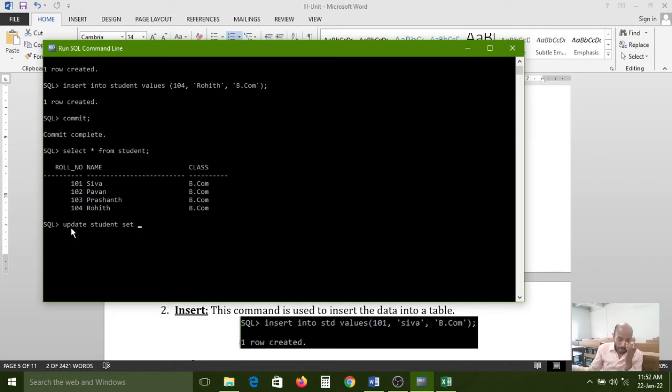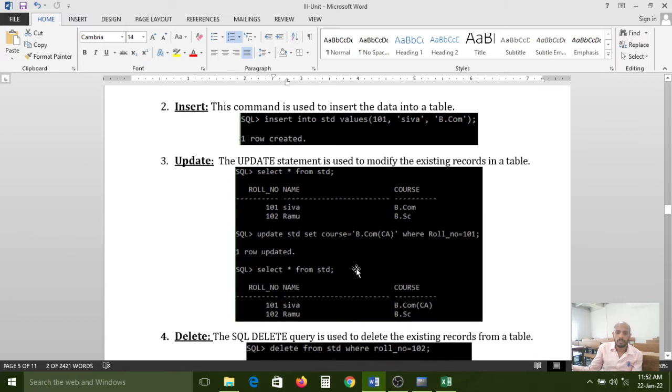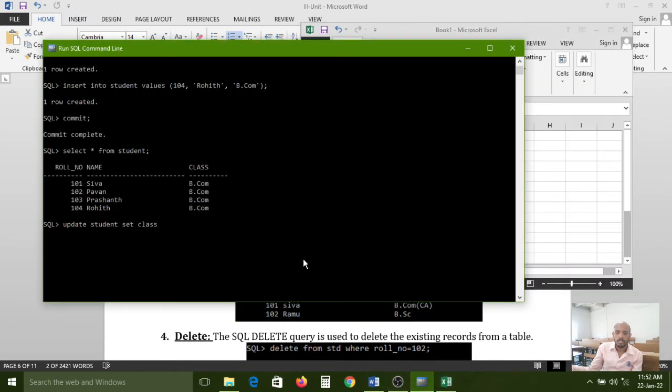I am updating here. The update command is used to update the table data. In which table? Student table. At which record? Set class equal to BSc. Okay? Now I am updating the data from which table? Student table. Where? In this column, set class BCom.